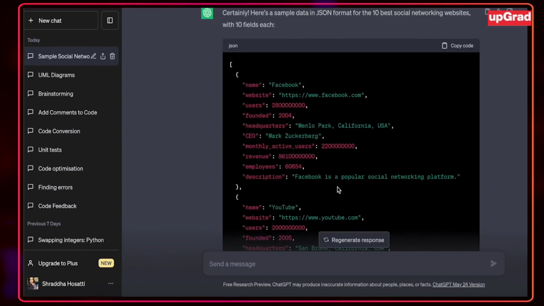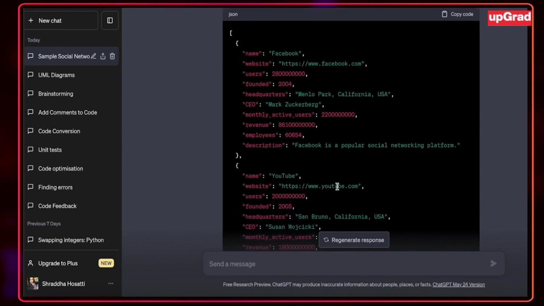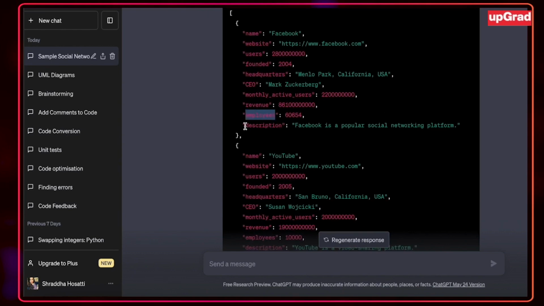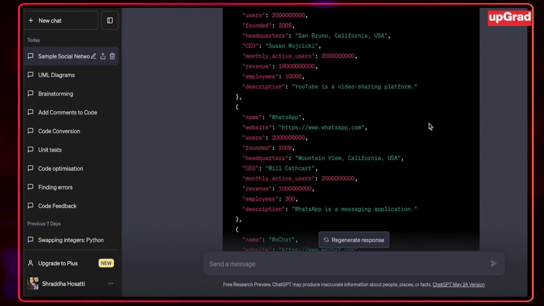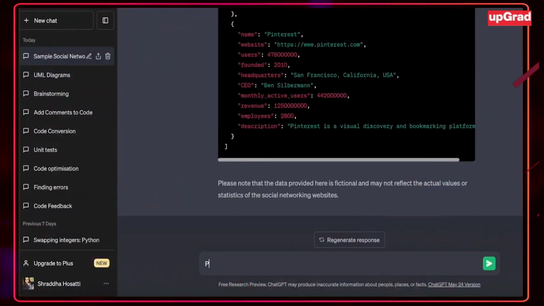As a result, we receive a JSON array of all the social networking websites, including fields such as name, website, users, founded in, headquarters, CEO, monthly active users, revenue, employees, and description. Facebook is a popular social networking platform. Let us see if we can add a little bit of detail to it. Please add a small paragraph in the detail description field for all 10 websites.